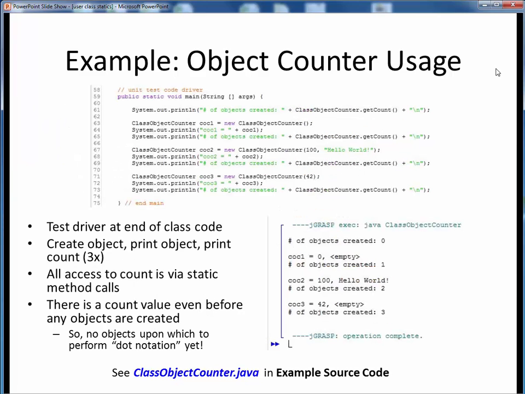Here's an example of how to use that object counter. This client program is actually the main method test driver found at the end of the preceding class. But this could just as well be a client application in some other file. On each of these four calls to the count accessor, we see that it's called statically using the name of the class. So in this first one, we correctly show a count of 0 down here. But more significantly, we're doing this before any class object counter objects even exist, so we can't use object.method notation. And that's why this has to be a static method.